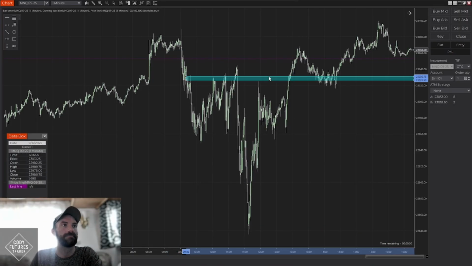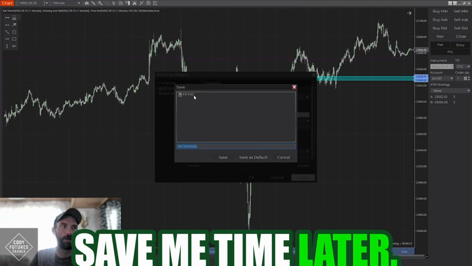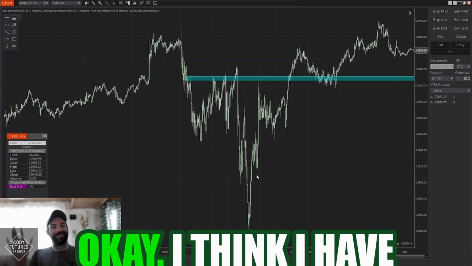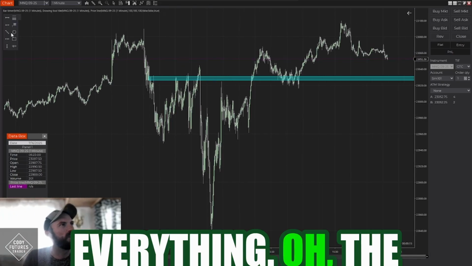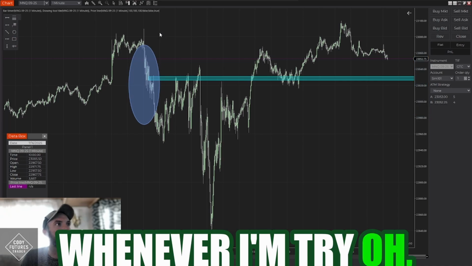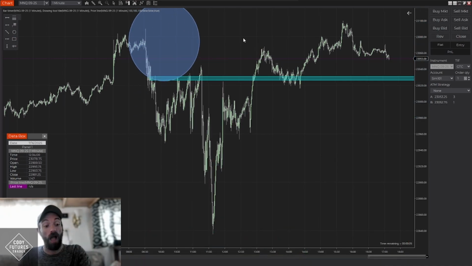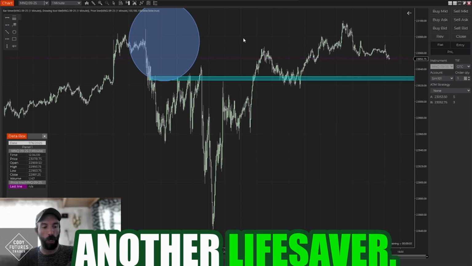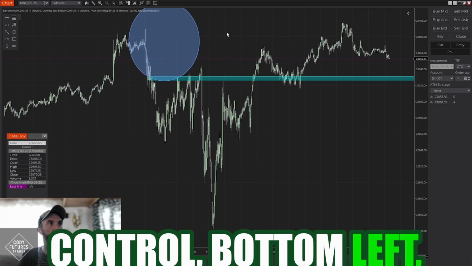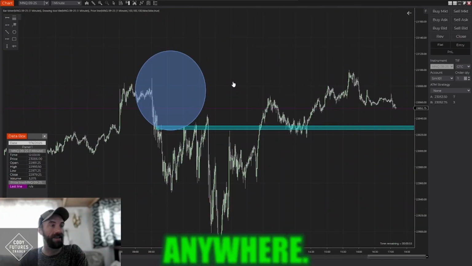Oh, I forgot all charts, to save me time later. Okay, I think I have gone through everything. Oh, the ellipse. So I use this whenever I'm trying. Oh, whoa, this one is. Why did it do that? Oh, another lifesaver. Control, bottom left, click left mouse, drag, and you can move anywhere.